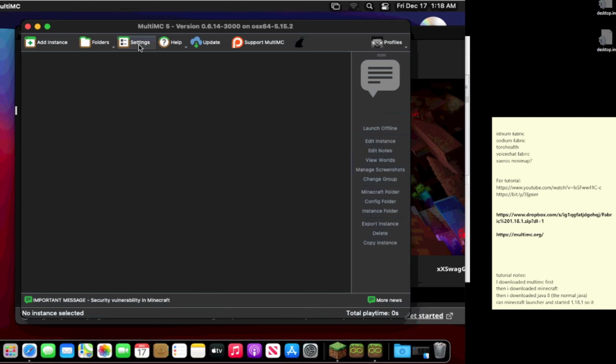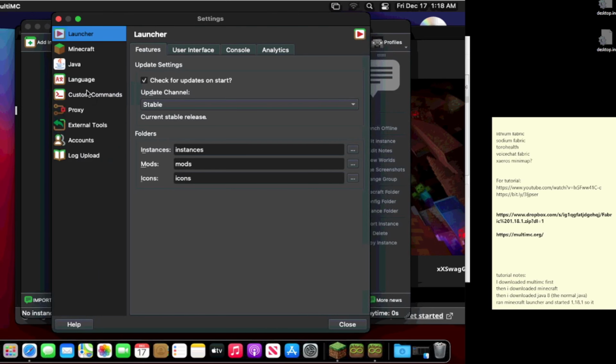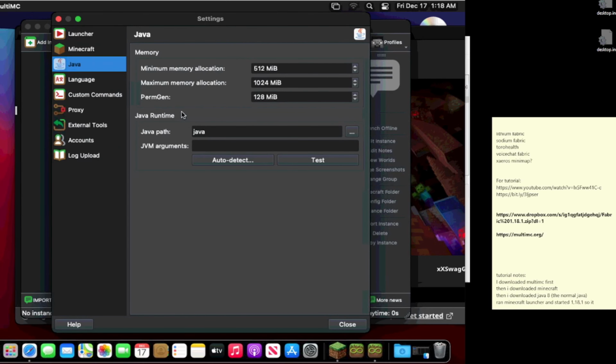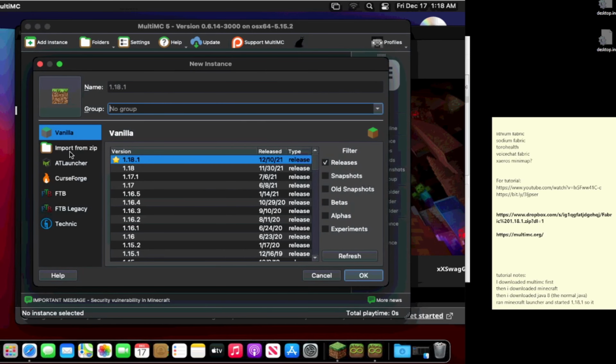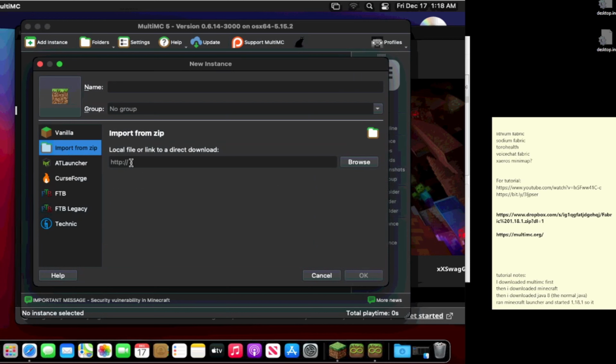All we have to do now is go into settings, and we'll see that there's our normal Java settings here. But now all we need to do is get the instance that we want to use. So I'm going to import from zip. This is how I share it with my friends.